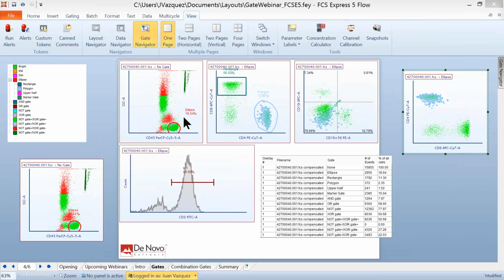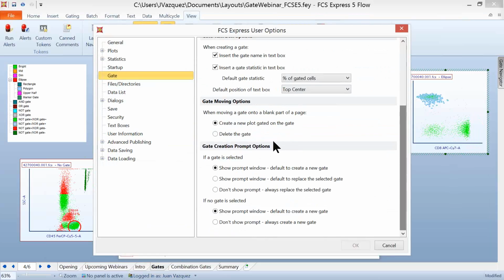You'll see that the other option here for that preference is that if I take a gate and put it over here, we can also tell the software to delete that gate. Okay? And some of the other preferences here relate to how we recreate gates. If a gate's selected when I'm creating a new gate, do you want the software to automatically create it as a new gate, or do you want to replace the selected gate? And you can choose whether you want it to do that automatically or if you want to be prompted to do so. Okay? And the same thing goes with whether or not a gate is selected also.